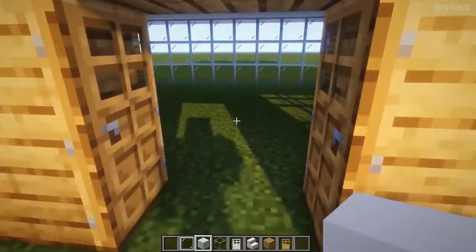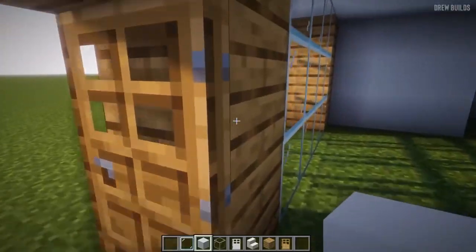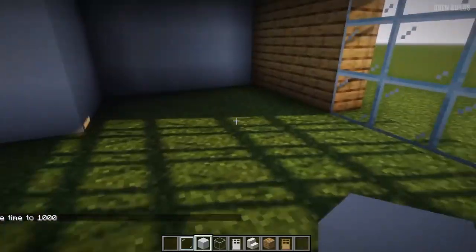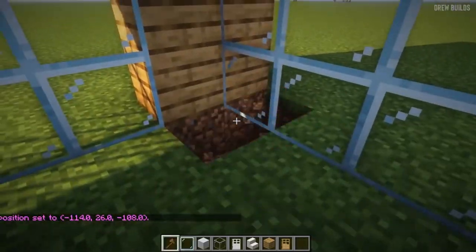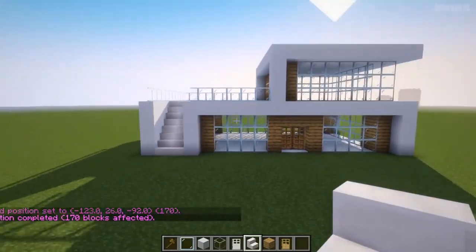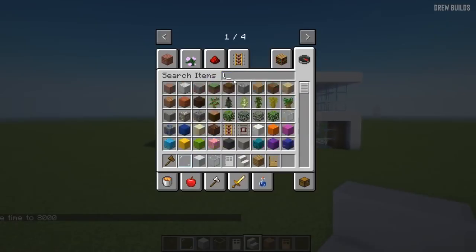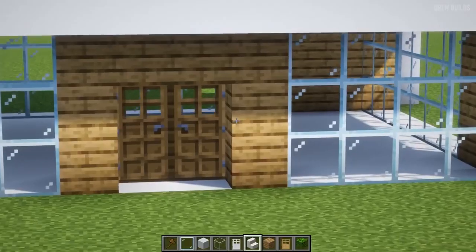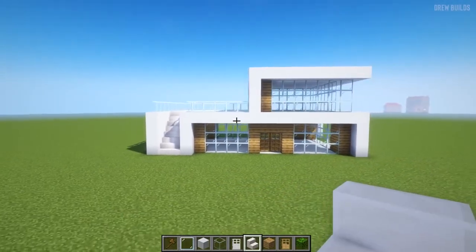And so all we need to do now is go around the floor, including underneath these blocks, and add ourselves our white concrete, which I'm going to do now. So now as you can see, once I've added the white concrete underneath, you can see that this house is actually finally starting to take shape.